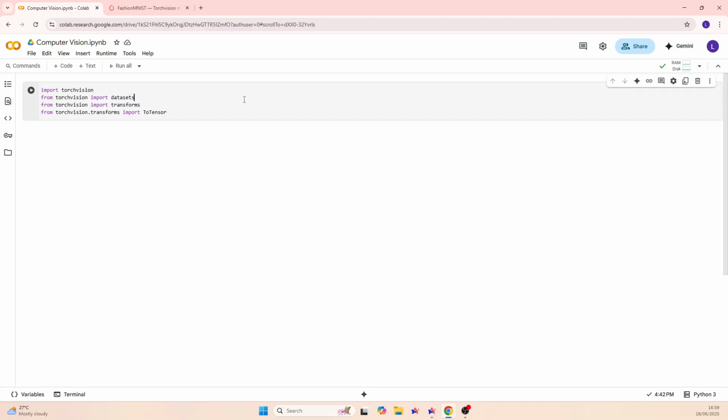So ToTensor is a method that is used to convert our numpy ndarray to tensor format. Initially, when we import our dataset, it will be in the format of a numpy ndarray, and we need to convert it to a tensor. So the ToTensor method helps to convert an ndarray to a tensor. After importing our necessary modules, let us import our dataset. Let us import our training dataset first.